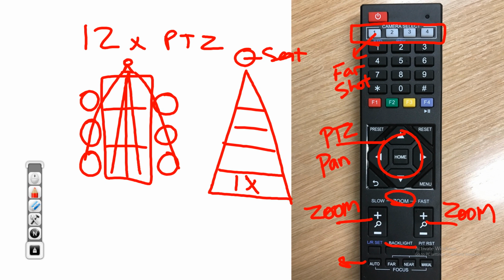It's really pretty intuitive. However, I always recommend that you go ahead and play with those settings before you start the actual video conference. But again, the primary functions that you're going to use in this particular scenario are the zoom functions, and I recommend you use zoom slow to begin with.